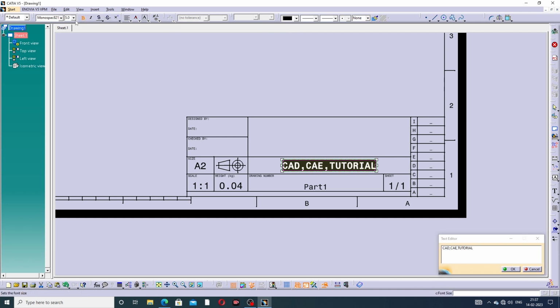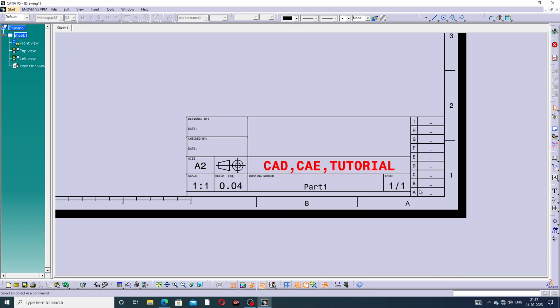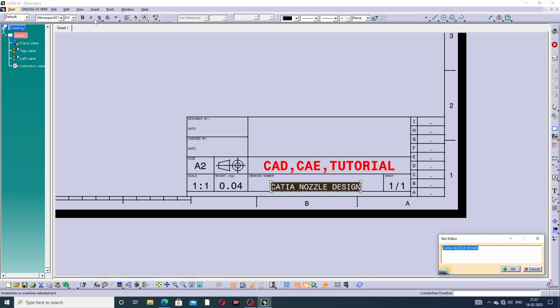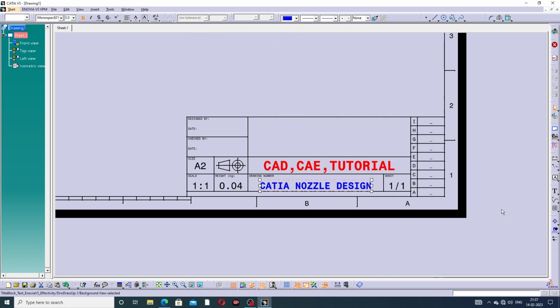Size 5 7 is also correct, and the color is red. This is perfect. Also this: nozzle, CATIA nozzle design. Use this, and 5 is better, and the color is okay. This is perfect. All is correct.